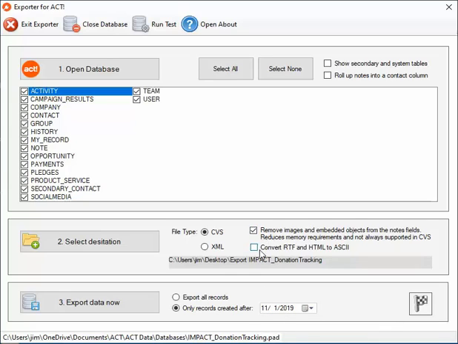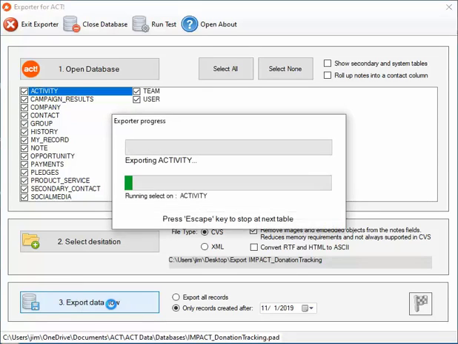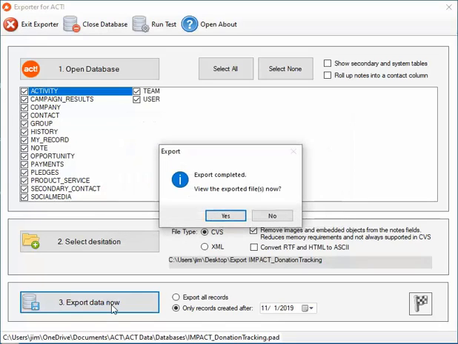And again, we have the options to convert the RTF and remove this information already selected. So I'm going to say export data now. And as you can see, it gives you a progress bar as it's doing the work.